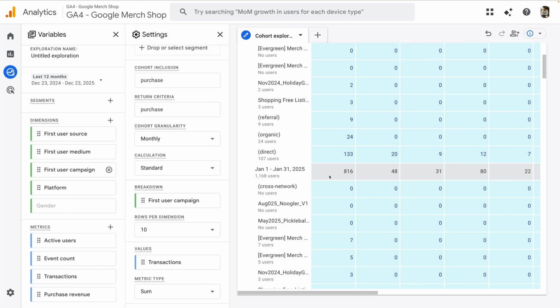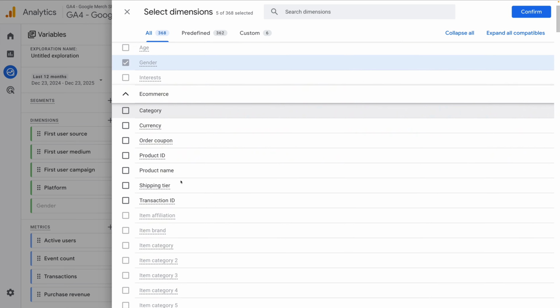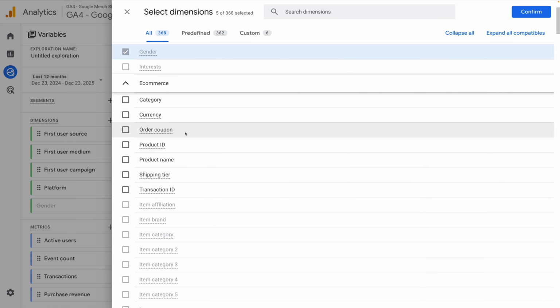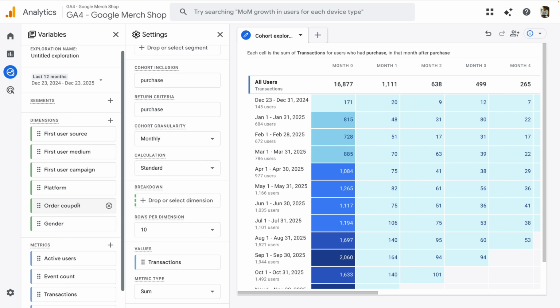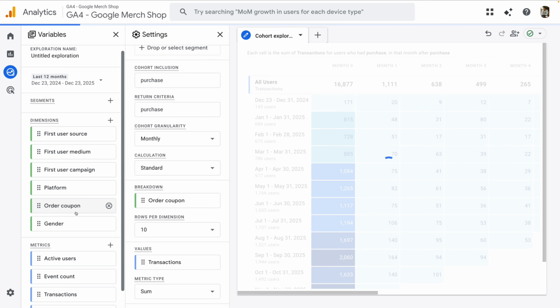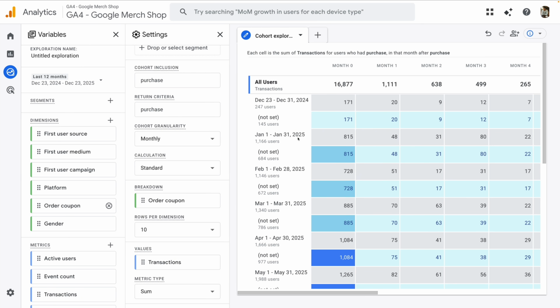And lastly, which promo codes got loyal customers and which promo codes got one-time-off customers. So what we can do is, from the dimension menu over here, click plus, go to e-commerce, and then order coupon, hit confirm. Then let's remove the first user campaign and add this to the report. And we can see this interface now.